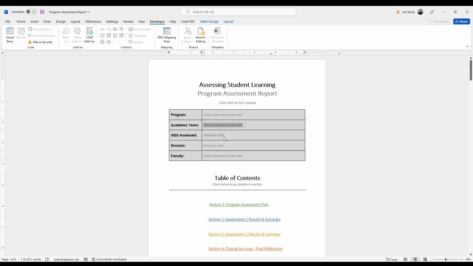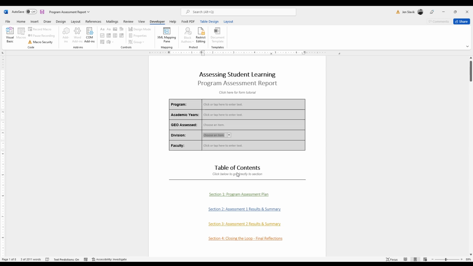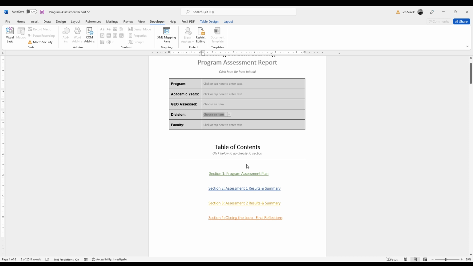And GEO assessed is actually a drop-down box. So you'll choose either communication, critical thinking, social cultural awareness, or technology, whichever one you are assessing in that cycle. And then your division, of course, choose the appropriate division that you represent. And then the faculty will be all of the names of the faculty members that are in this program completing this form together.